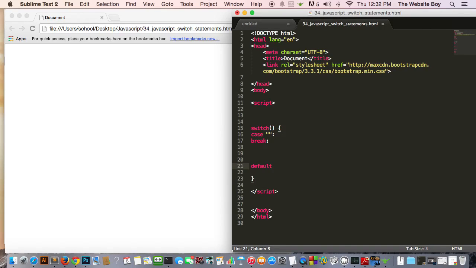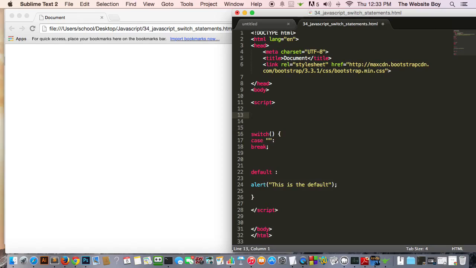Let me write the whole thing down so you know what's going on. You will write something like default, and you say this is the default. Now we test this against a variable or an array or whatever other functions you've got in there. The value that we're going to be testing is going to be right here. It could be a variable or something else.